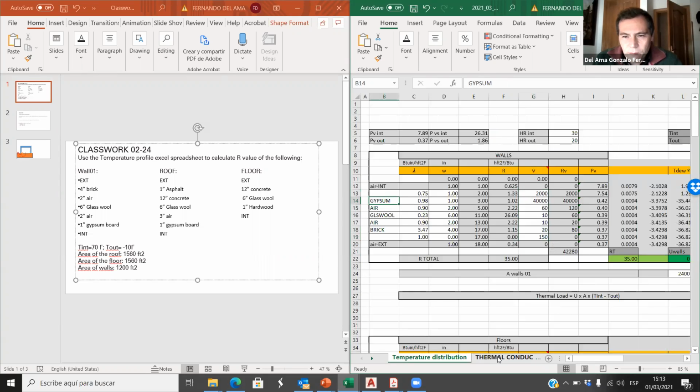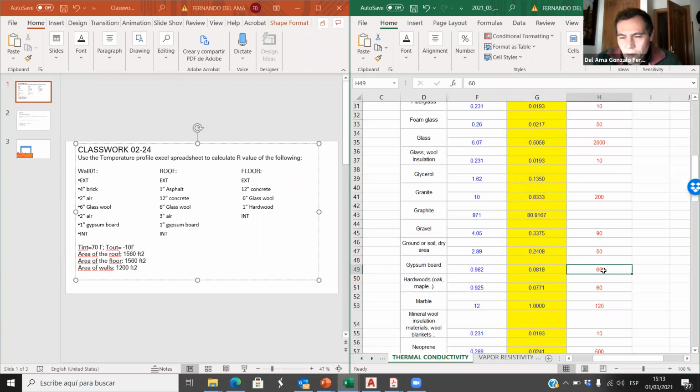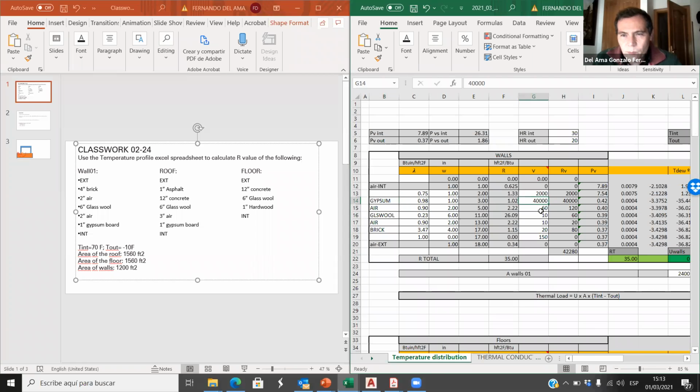So what about the gypsum? So this is new. On the gypsum board, the vapor resistivity is 60. So it's this column here, vapor resistivity. So if we are talking about gypsum board, this is 60. So gypsum, the vapor resistivity is 60. We don't have anything here, by the way, this is 0. Okay, because in these empty cells, the width has to be 0, so that even the vapor resistivity can be 0. So gypsum is 60.